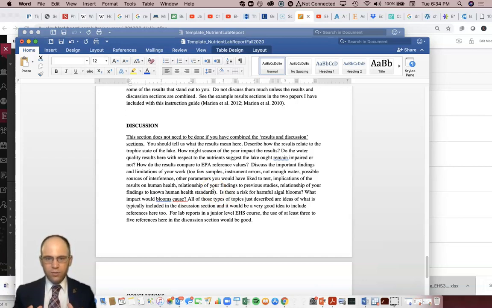Is this a eutrophic lake, a hypereutrophic lake? How do the results compare to EPA reference values? I'm going to show you where you get those. It's really important for us to be able to put our results into context. We're not just collecting numbers and putting them on a piece of paper.